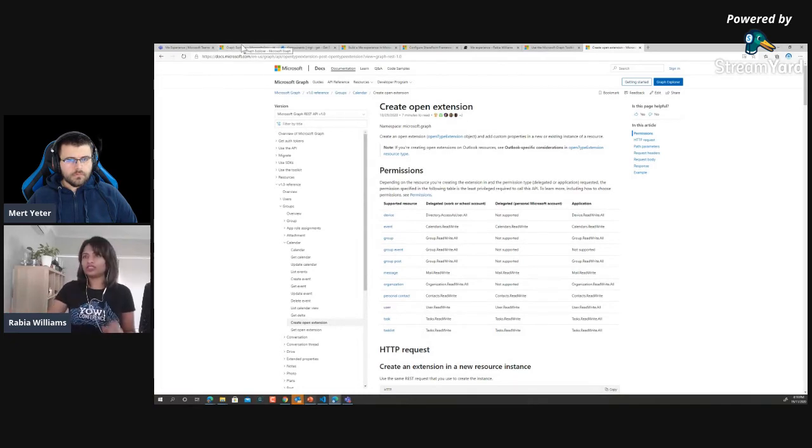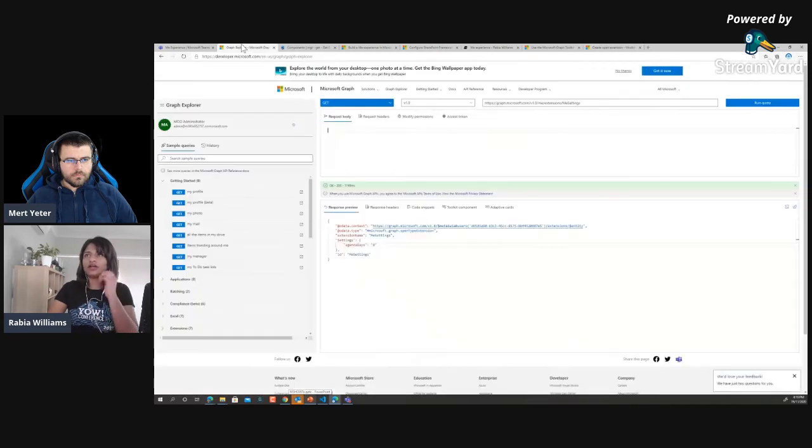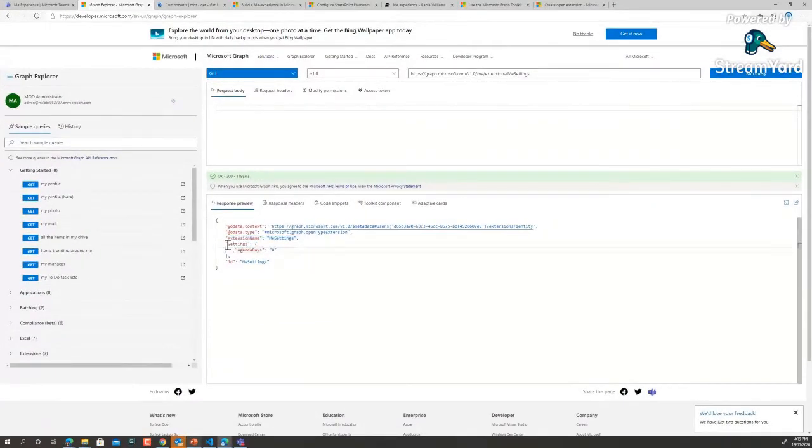And just to be a bit more clear on this, I have the Graph Explorer here, which basically brings out all the extensions that I have. If you just type me extensions, it will bring out all the extensions I have created. In our case, I have a me settings one. So I've created one called me settings. And I only have this one object here that is settings, and agenda days as 8.